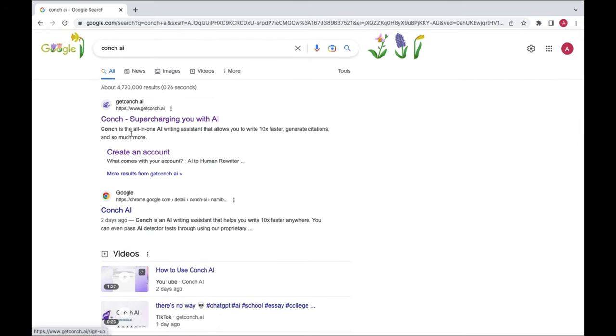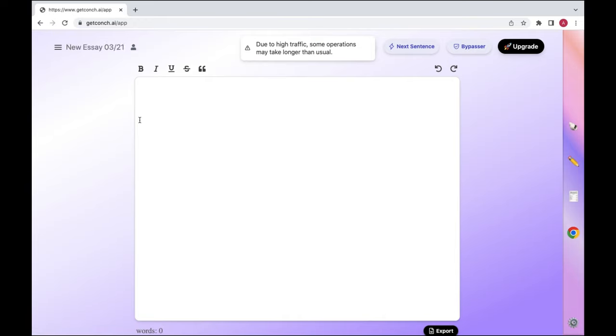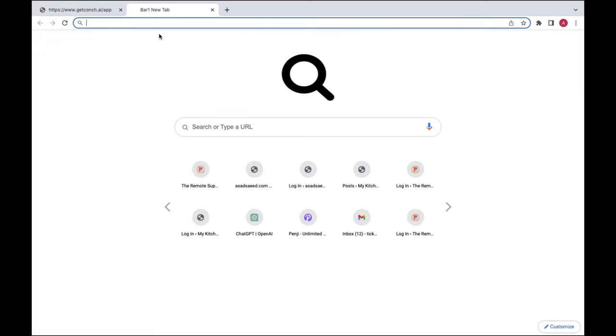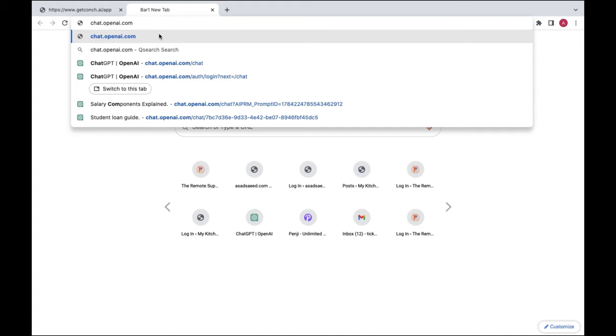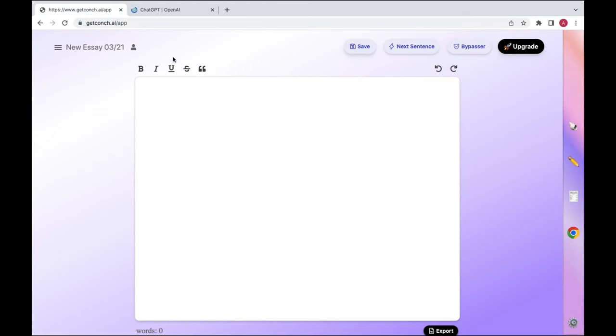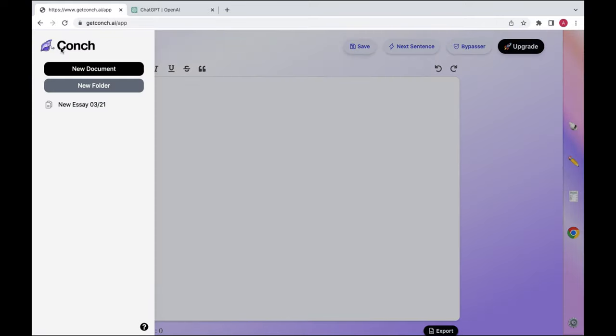As you can see on my screen, I'm typing Conch.ai, and we'll be selecting the very first result. Okay, so we're going to click on that. Yeah, this is the interface, but once you sign up, you'll see this window, and as you can see on your right hand side, there are four icons, and the first one is for the title. So let me quickly open the ChatGPT window.